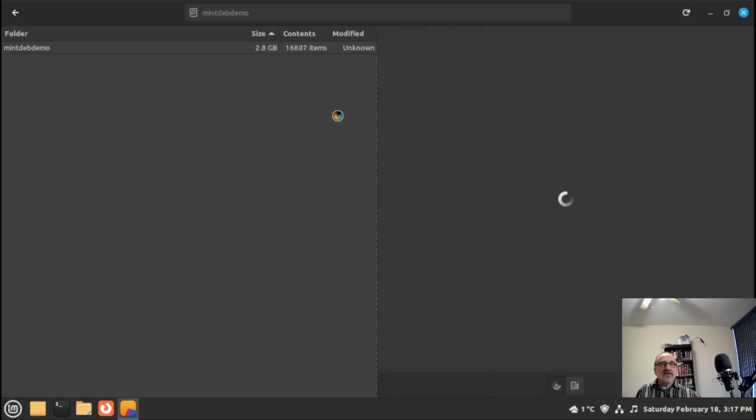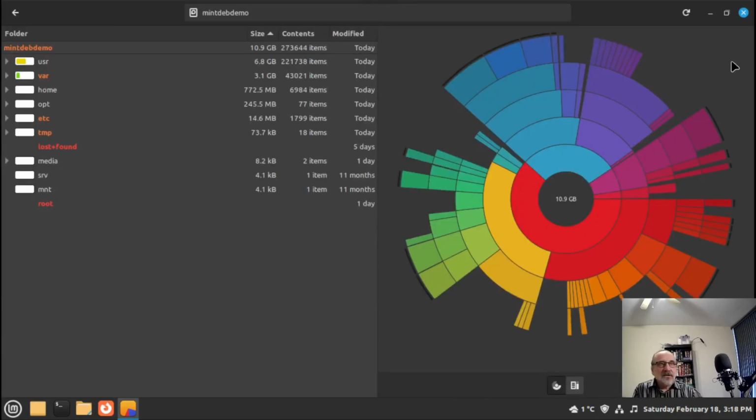You can click this on. Okay, so we can see that in the whole system, we're using 10.9 gig. That's including the operating system and any files I have installed and software. So that's the operating system, software, and any files. And I don't really have any files in here.